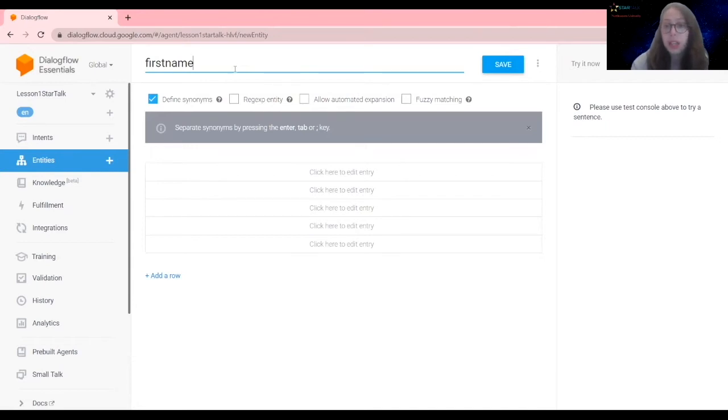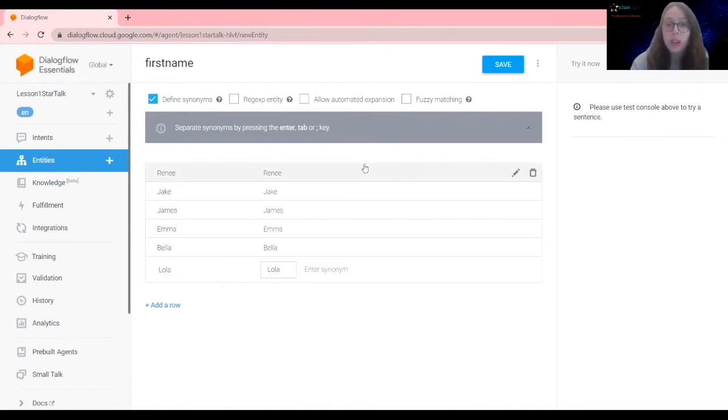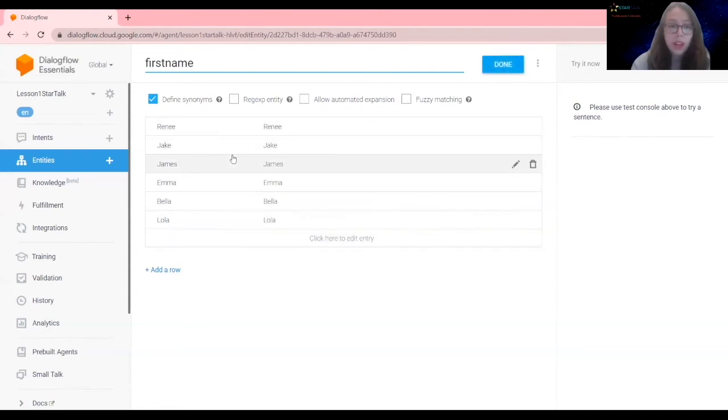So I usually give it a name that just helps me remember what it is. So I'm going to go ahead and add in some of the first names that it's going to get. And synonyms are other things that it could say that might mean the same thing. Other things the user might say that might mean what we're trying to capture. But for names, it's really just the same. Okay, so now that I've added those in, I'm just going to save. All right, and now we're going to go create our next intent.